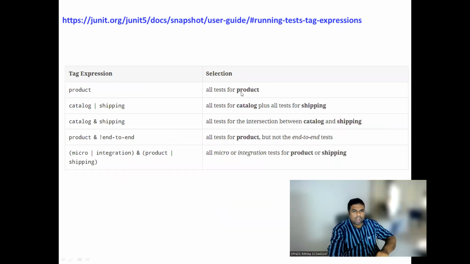Product means all tests for products can be executed, and catalog or shipping means all tests for catalog plus all tests for shipping. Any of the combinations can be executed. Catalog and shipping means only the combination of catalog and shipping can be executed, if the group name is like that. And product not end-to-end means I want to execute all the product scenarios except end-to-end. That is the meaning.